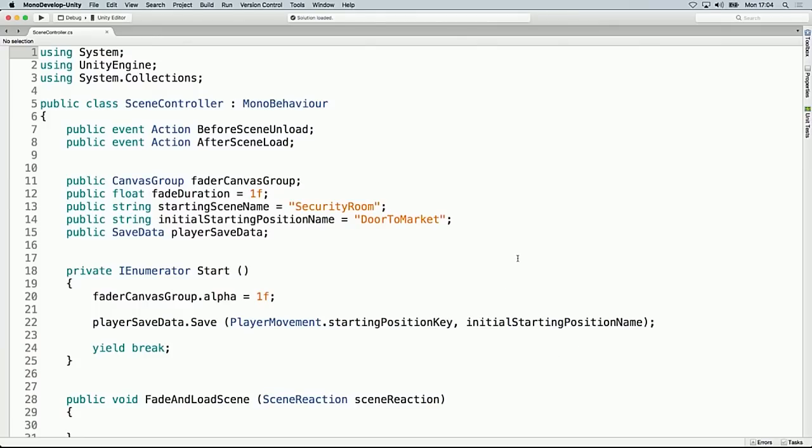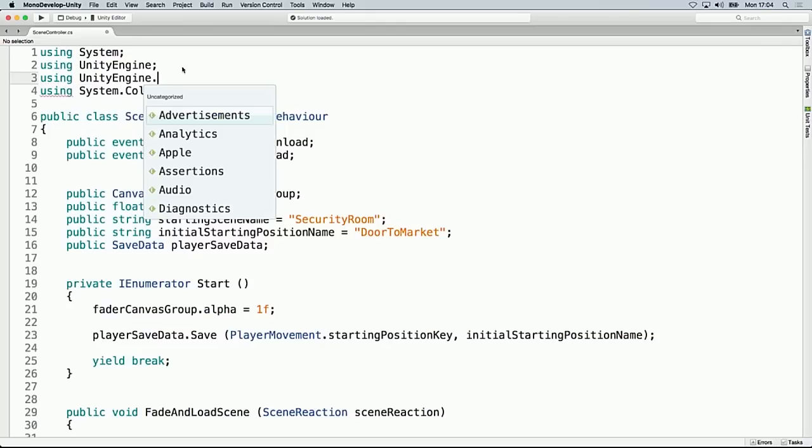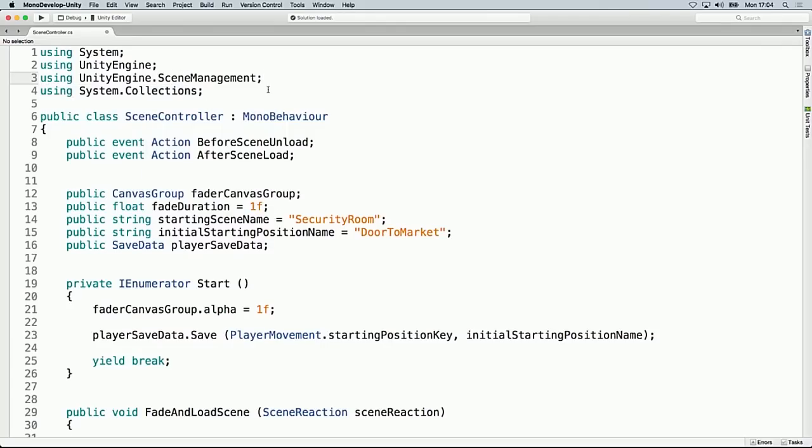First things first, before we look into what's already written, we need another namespace. We are going to be dealing with scene management here, so we need to include the scene management namespace. So at the top, we're going to say using UnityEngine.SceneManagement. And that's going to allow us access to classes like Scene and SceneManager.